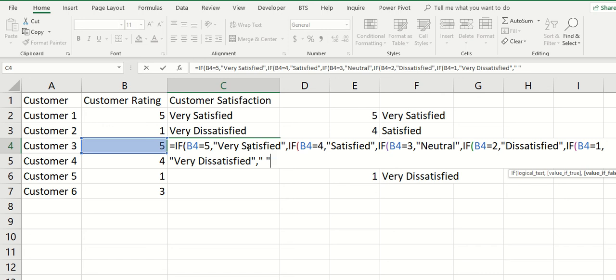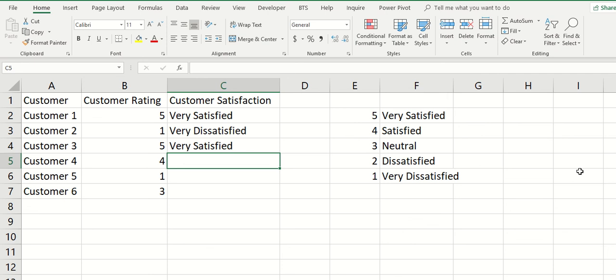Then you can just count the number of open parentheses you have. 1, 2, 3, 4, 5. So that will be 1, 2, 3, 4, 5. Enter. There you go.